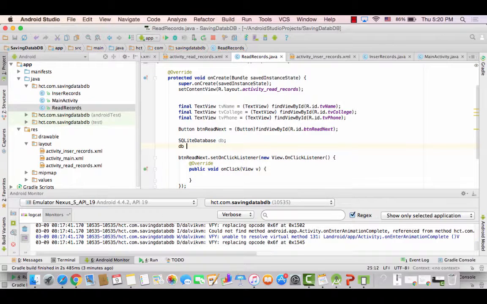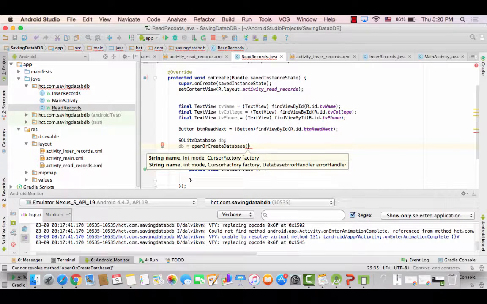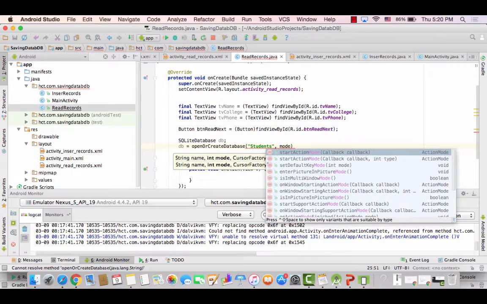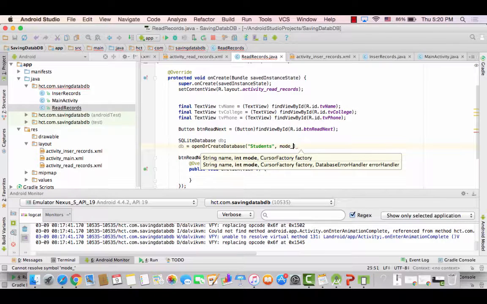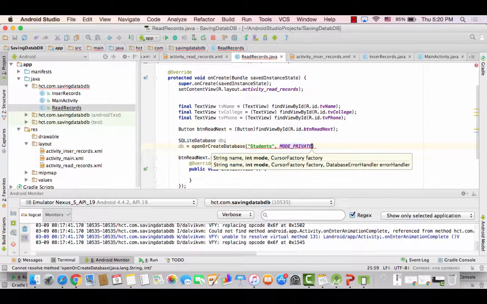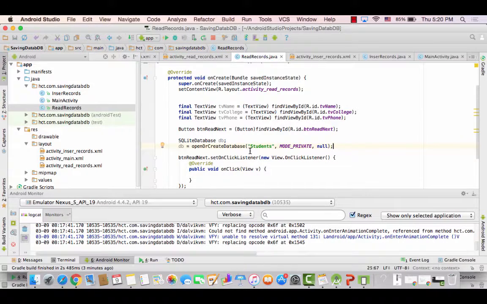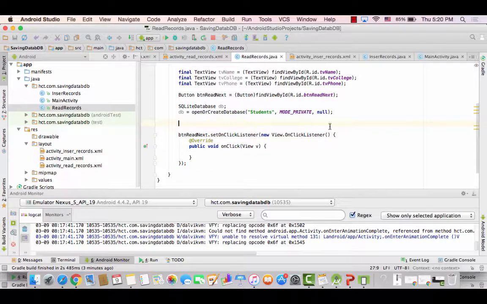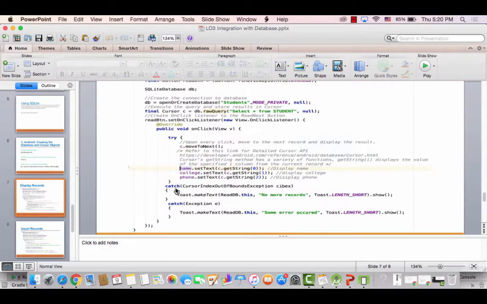db is equal to openOrCreateDatabase, students, MODE_PRIVATE. Oh, it's capital MODE_PRIVATE, comma, null is the error handler. Right now there's no error handler. Okay, now I need to create a query which actually reads from it and stores in a cursor. Select asterisk from student and null.